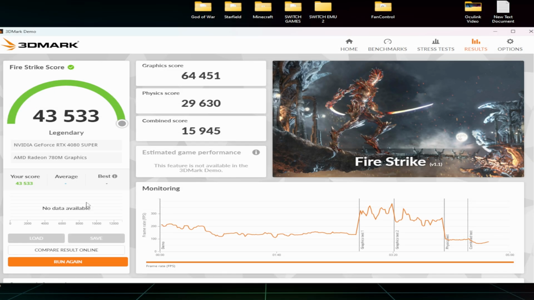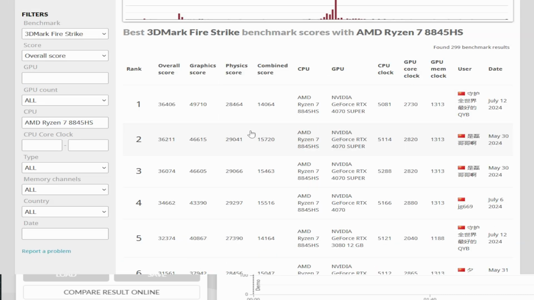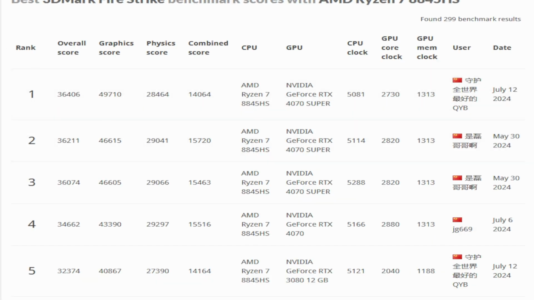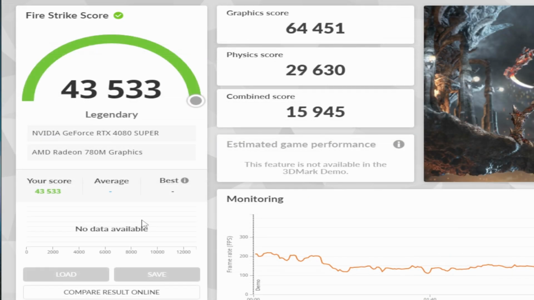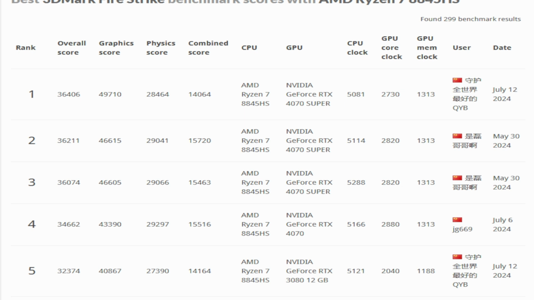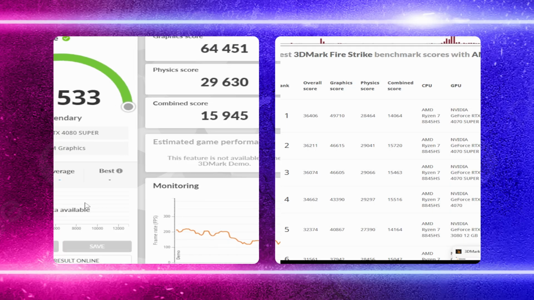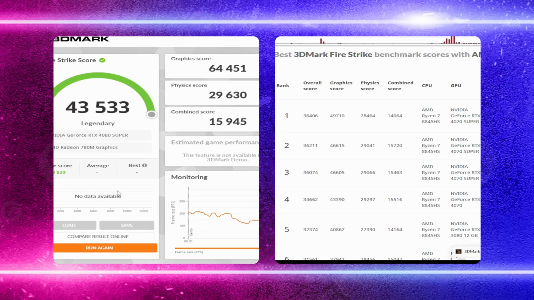Yes, we scored another legendary score with this combination. But I can't see any previous record with our hardware combination. We can only compare our score with the 8845HS combined with an RTX 4070. Our overall score is 43,533 points. And the best RTX 4070 with the 8845HS is 36,403 points. I wish there were some RTX 4080 to compare our score, but it is what it is. It's a bit surprising to see that nobody except me had made this combination benchmark on Fire Strike. I guess everybody is focusing on Time Spy only.